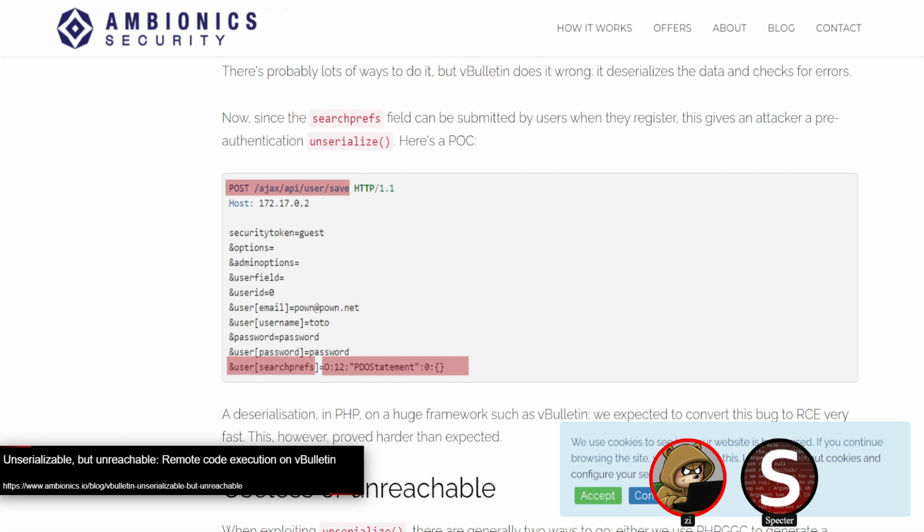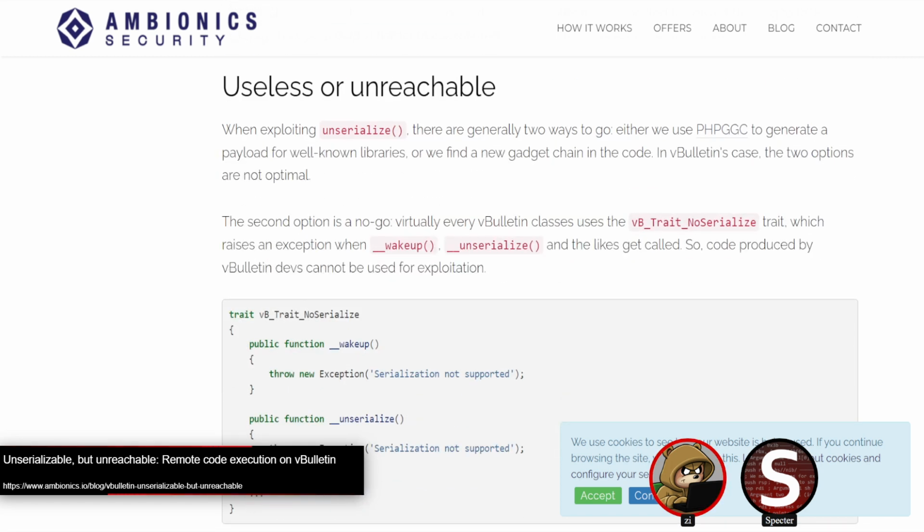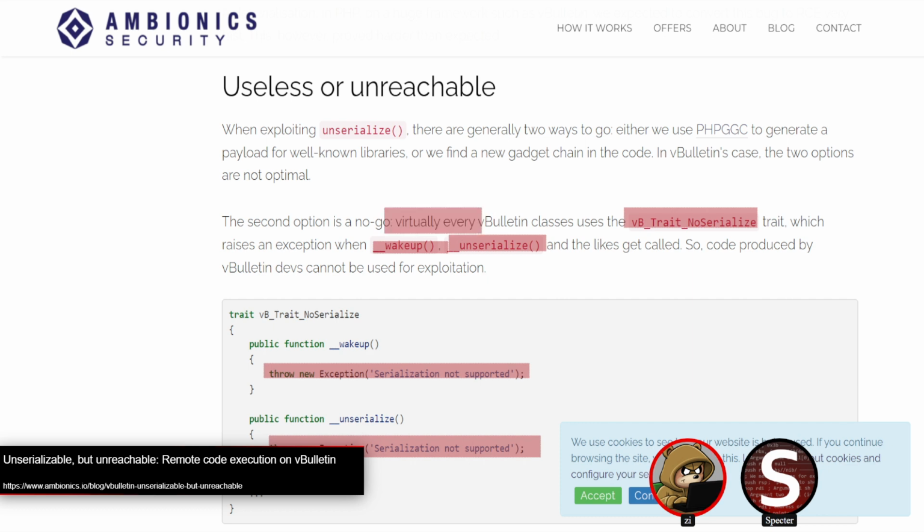So you're somewhat limited in terms of what you can do depending on the application itself. And what vBulletin does is they actually use these traits inside PHP. This trait, no serialize, just hooks the wakeup and unserialize functions to throw exceptions. So basically saying any of the classes inside of vBulletin, or they say virtually every, so there's probably some that aren't, but any that would actually do anything of interest specifically cannot be woken up or unserialized.